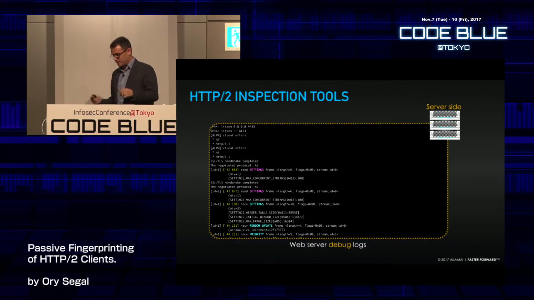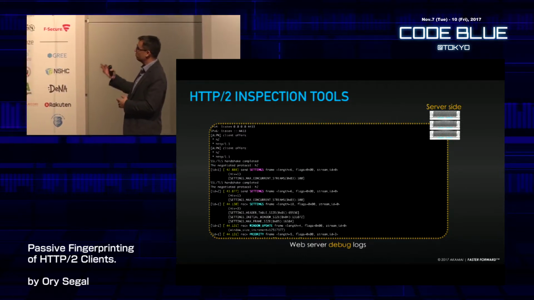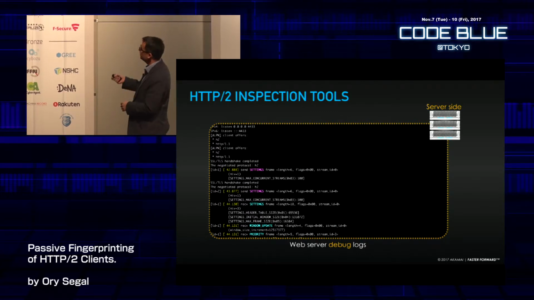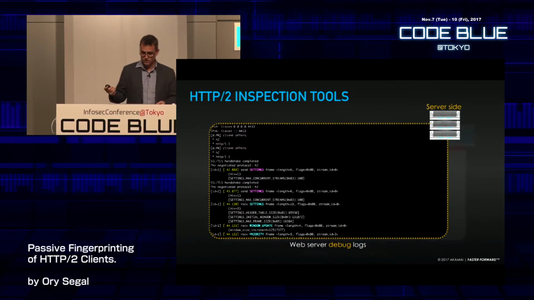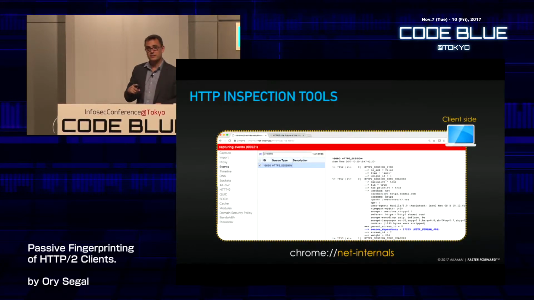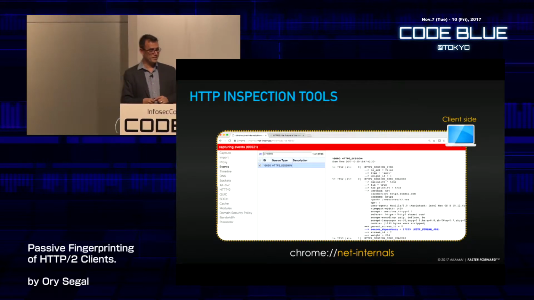So your best odds for debugging HTTP traffic in HTTP 2, first is to use debug logs on the web servers. These are debug logs from, I believe, Nginx. Pretty cool logs to read. On the client side, forget about Burp. I'll get back to that in a moment.